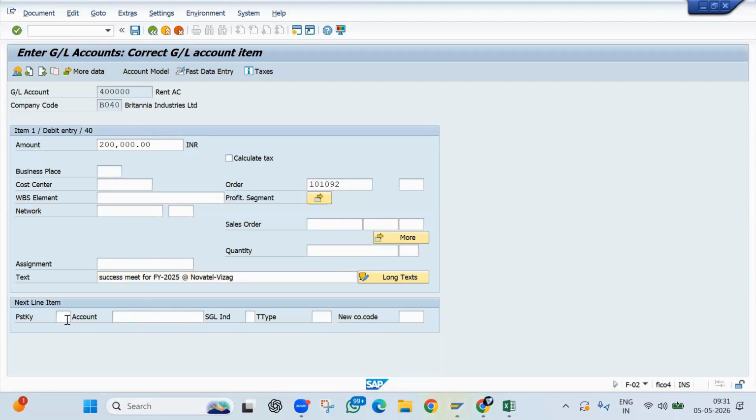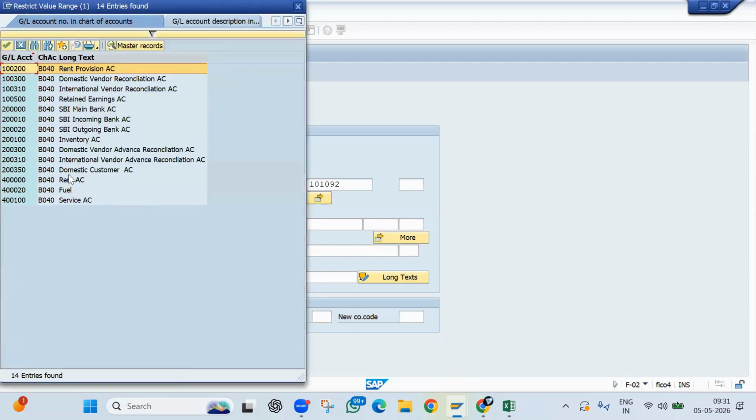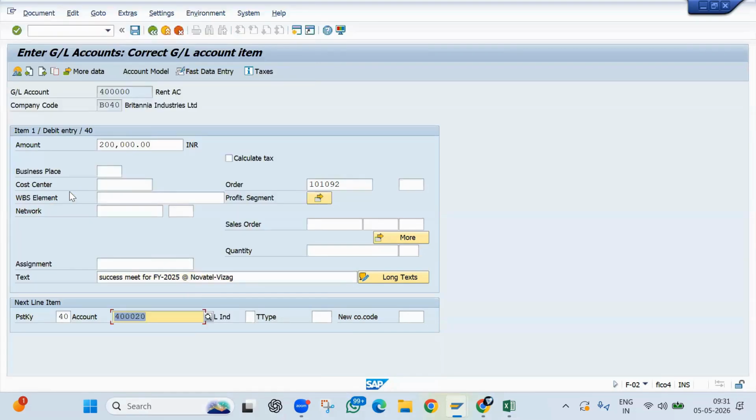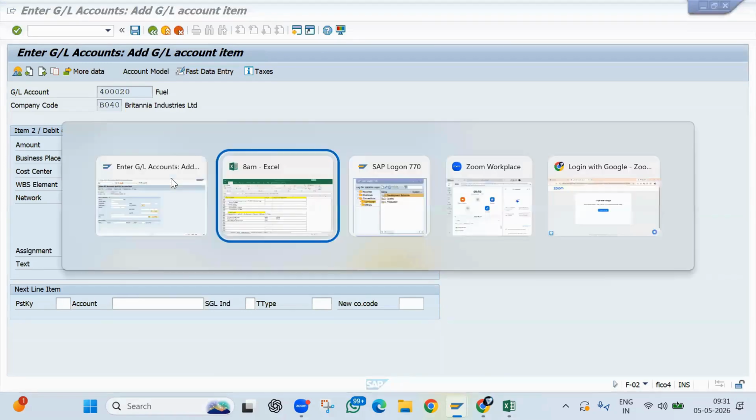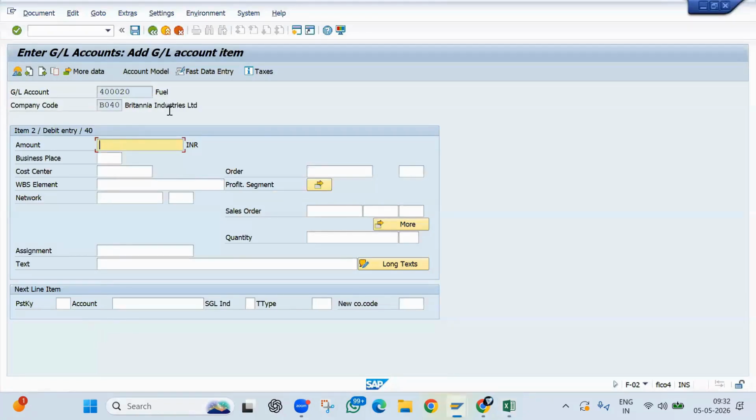Now once again another 40. Rent is done. I am taking fuel. Fuel, I am taking transportation. Okay. 1 lakh. Okay. Accommodation is done. I'll take food. I'll not take fuel.